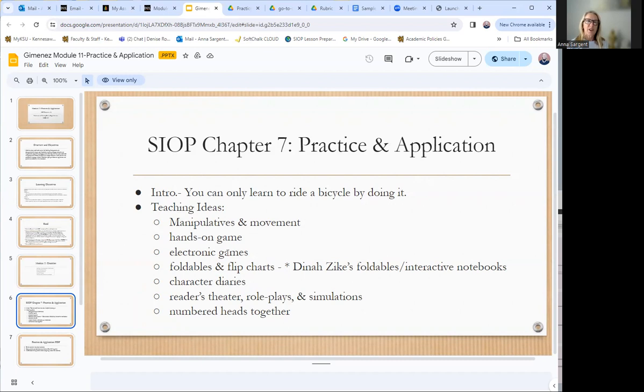I love what it says there. You can only learn to ride a bicycle by doing. And think about that as it comes to your EL students and learning the language. The only way they're going to learn that language is by practicing it and using it, and for you to plan activities and opportunities within your classroom for students to practice speaking.